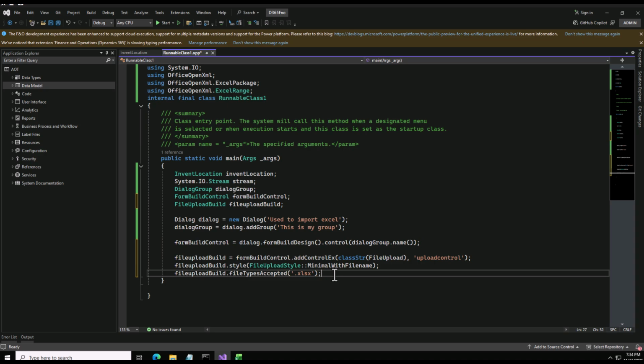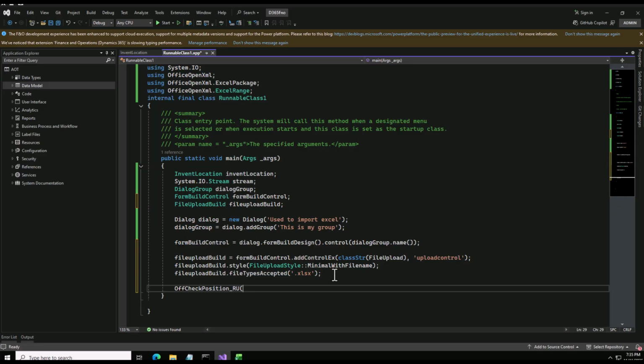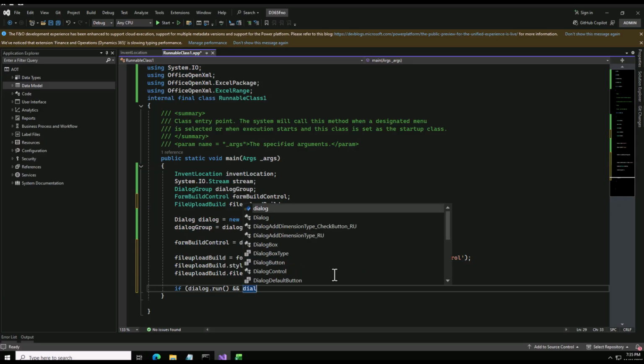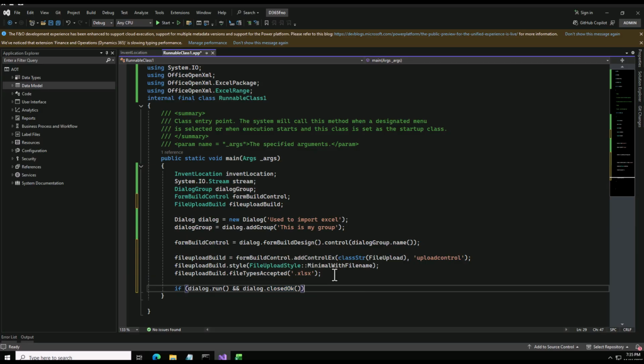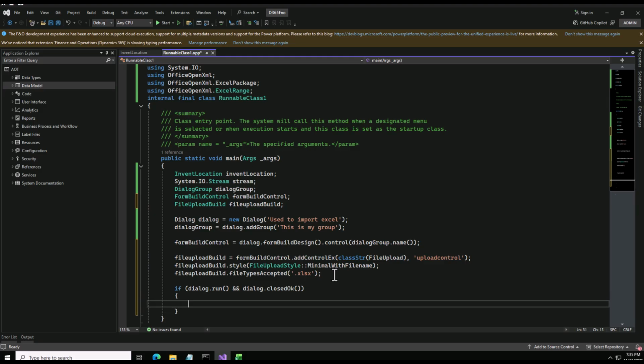Now what we'll do when our dialog is closed, then we'll need to do operations, especially in our Excel cells. So first of all, I will say if my dialog dot run and my dialog dot closed. Okay. So I'll use this closed OK function. So I'll wait for my dialog to get completed. And now here I will write code.